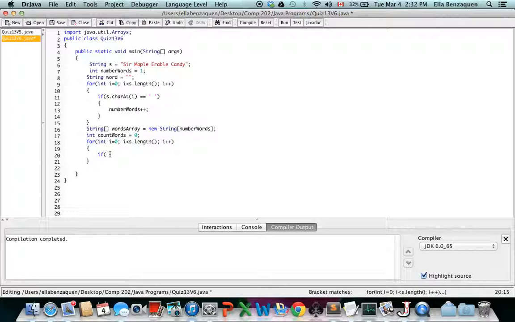So we have an if the s.charAt at position i is in fact a space, then what we need to do is take the word and put it into the words array at the position we're currently at, which is count words for the time being. It needs to be equal to the word. Okay. And what else we need to do is we also need to increment count words by 1 because we're no longer looking at the same position.